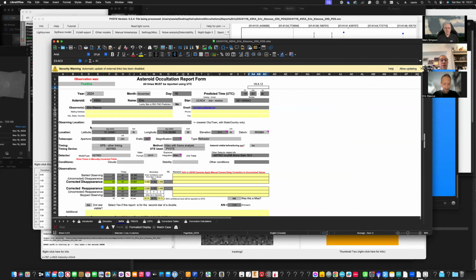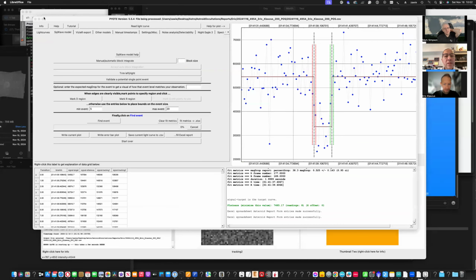Then you fill in the observing location. Then fill in your clouds, your stability, and the other conditions, and basically the times in there, and you're done. And yeah, that's essentially it. Any questions?